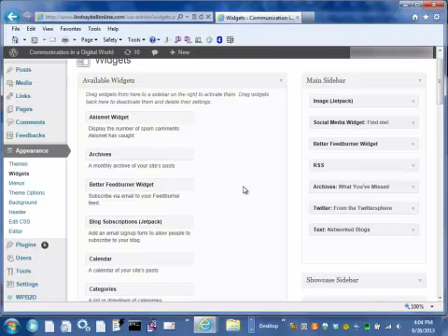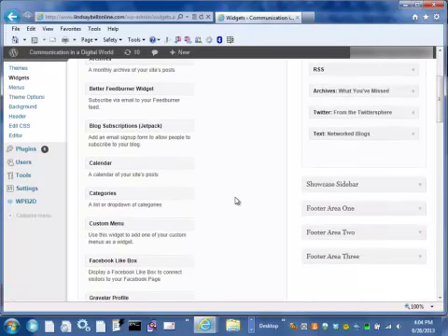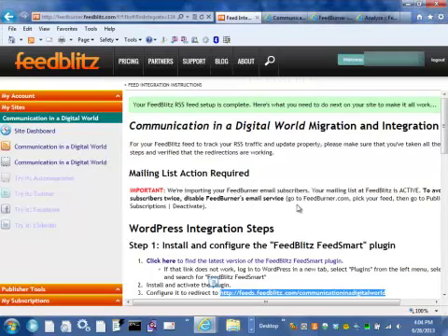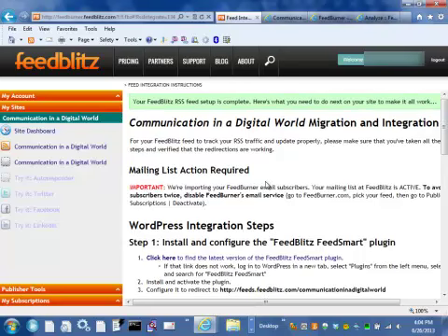Okay, and that's pretty much it for now in terms of the integration. We set up the FeedBlitz FeedSmart. We've gotten rid of FeedBurner. We've updated anything that was talking about FeedBurner, either removed it or got it talking back to the source feed. We are pretty much good to go. Let's see what else FeedBlitz would like us to do.